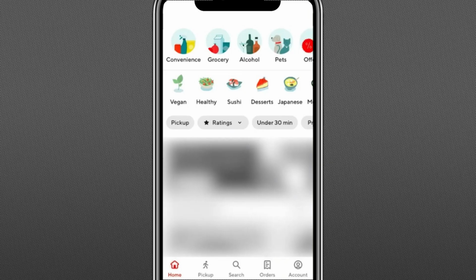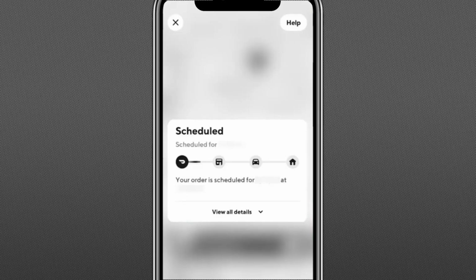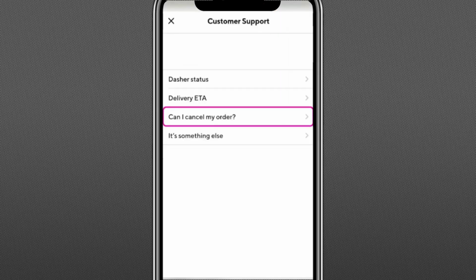To find the option for cancelling a DoorDash order and receiving a refund, start by opening the DoorDash app and looking through your recently placed orders. From the app's home screen, check the navigation bar at the bottom and select the Orders section. If you have several orders listed, be sure to choose the correct one. If there is only one order, you should see the Help option at the top right automatically.